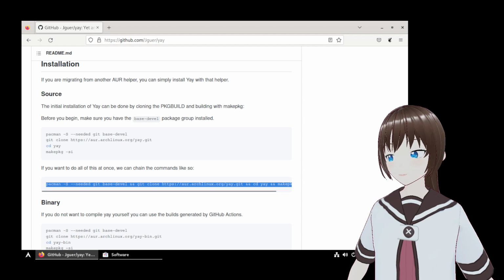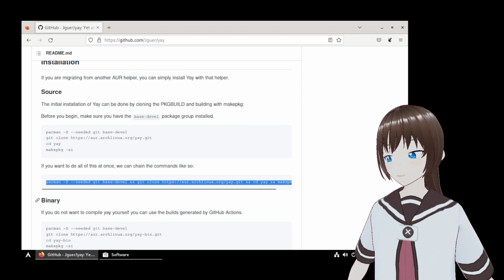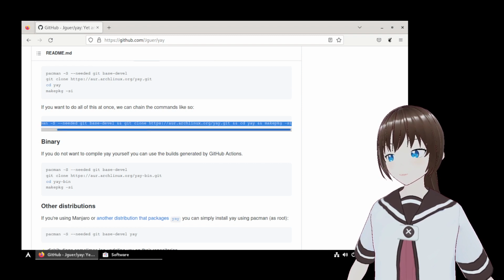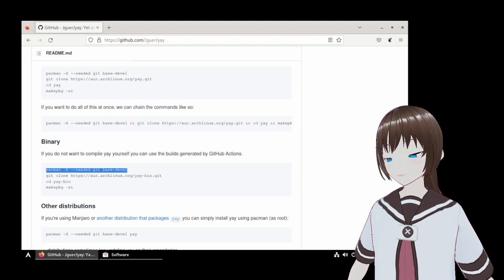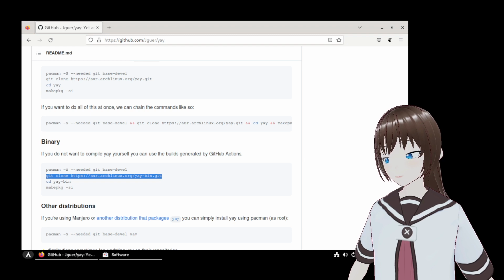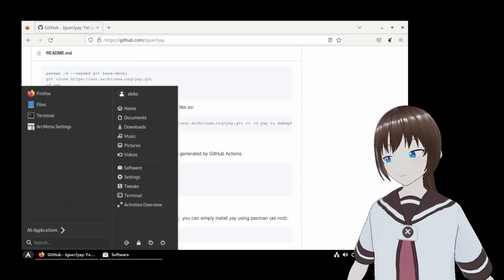See, we can do all this in one single command right here on the Yay GitHub. This is to compile it yourself, however. So if you do not want to compile it yourself, you can just get the binary version. Let's go for the binary version in our case here.